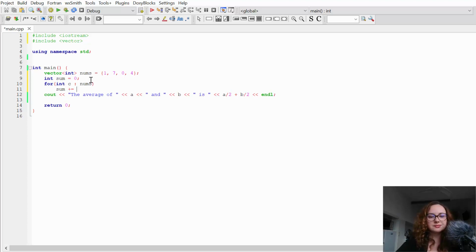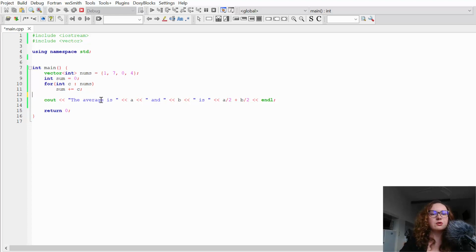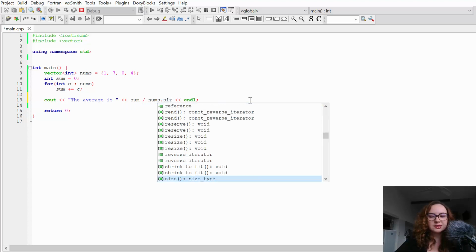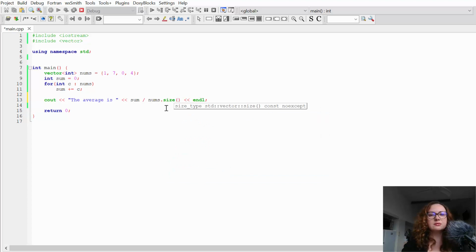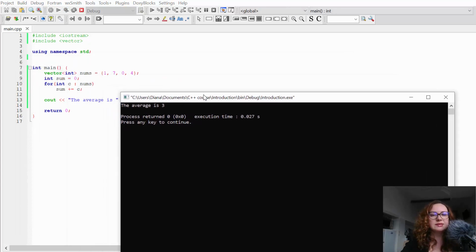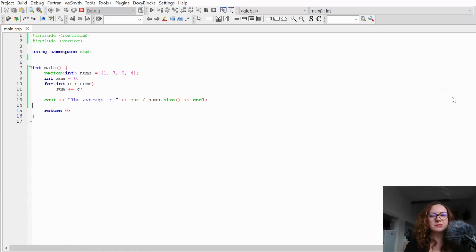Now when we found the sum of our vector, let's change our output message. So the average is our sum divided by the size of our vector, nums.size(). Okay, and now let's check the result. 1 plus 7 plus 4 is 12, divided by 4. I expect to see the outcome 3. Let's build and run our program. And you can see that indeed the average is 3.